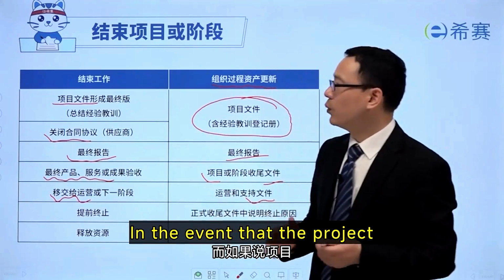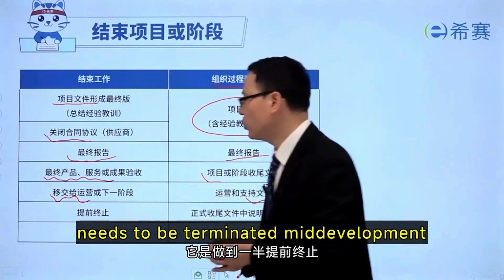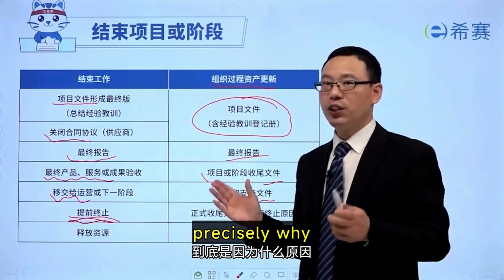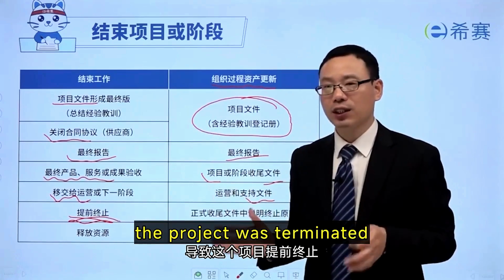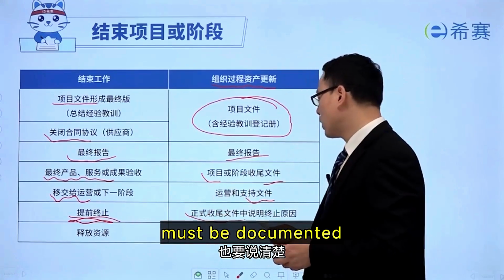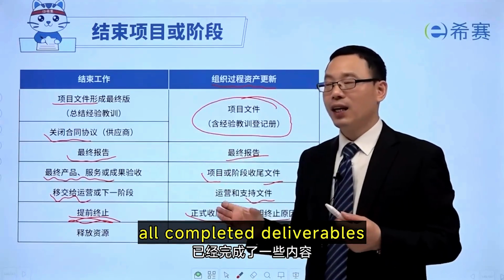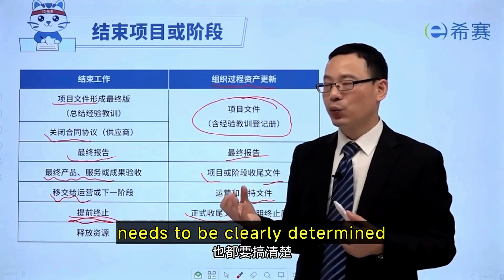In the event that the project needs to be terminated mid-development, if early termination occurs, we need to explain precisely why the project was terminated. These reasons must be documented. Additionally, we should list all completed deliverables. How much should we pay? Needs to be clearly determined.